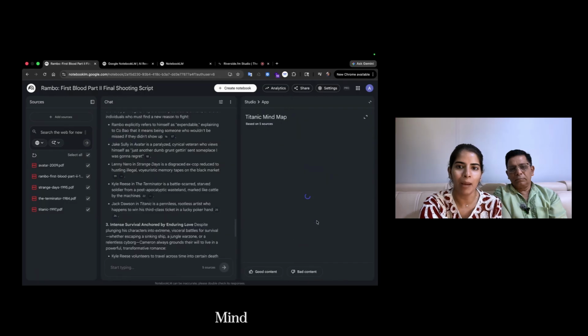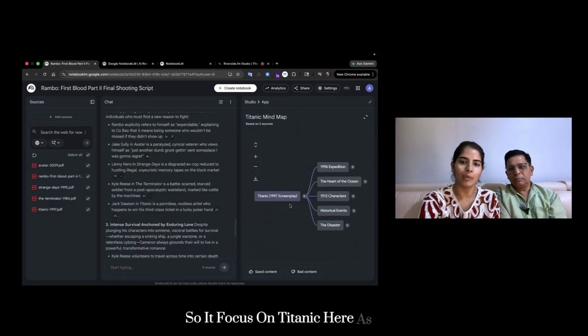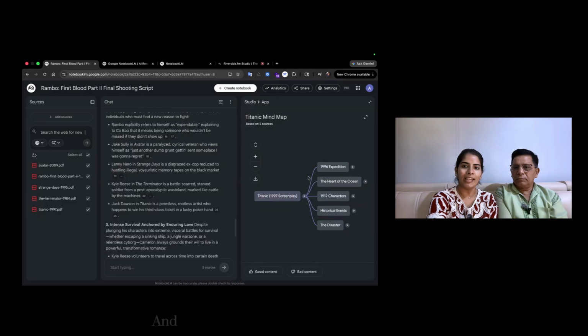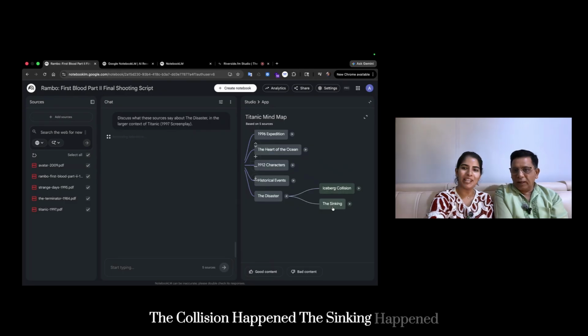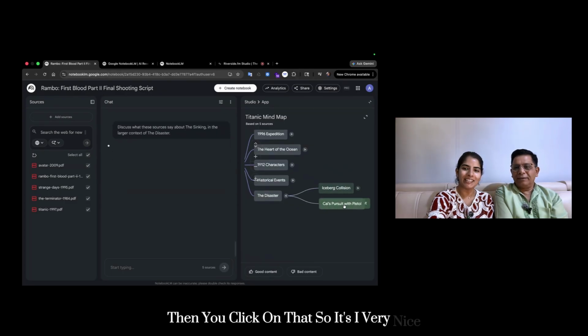So this is the mind map that it created. It focused on Titanic here as well. So like Titanic screenplay, and this is the mind map, which is very interesting. So like the disaster, click on that. Now it opens. Oh, the collision happened, the sinking happened. Then you click on that. So it's pretty nice. What were the issues there?